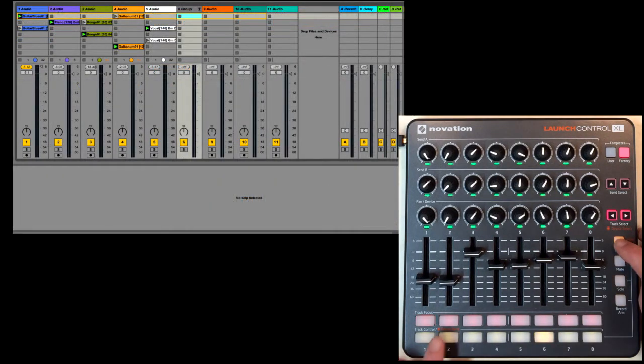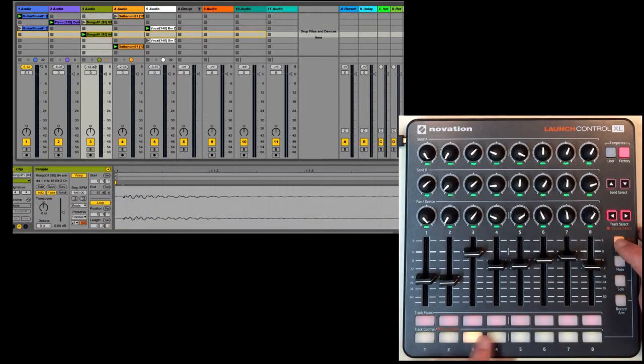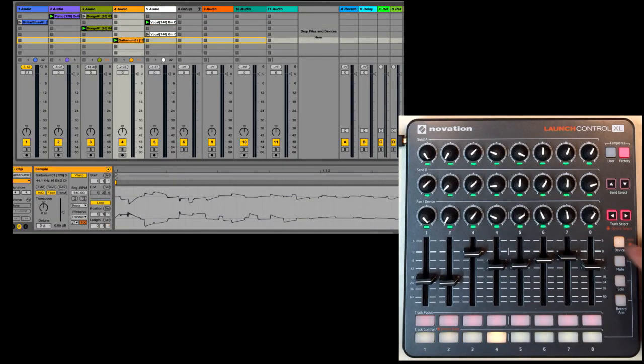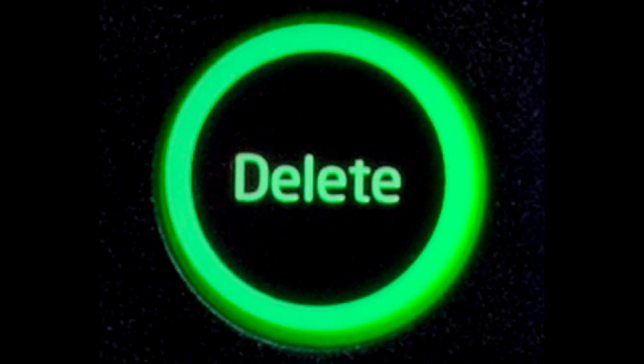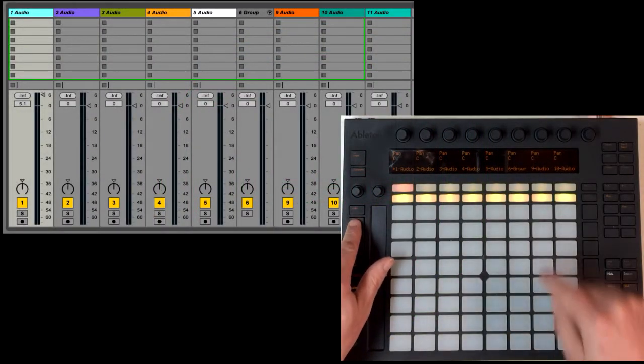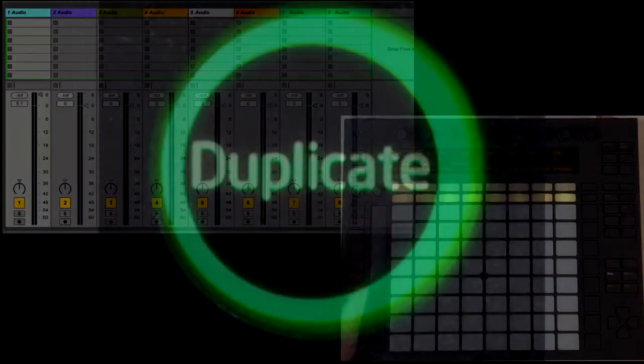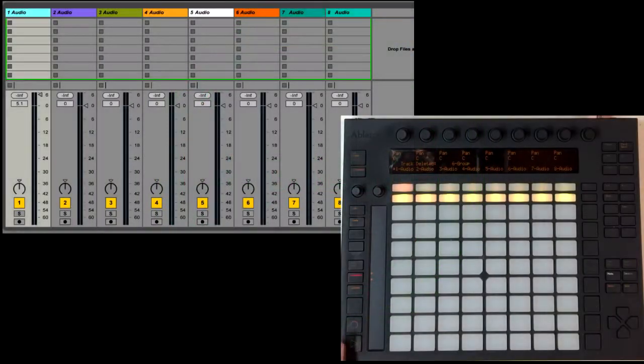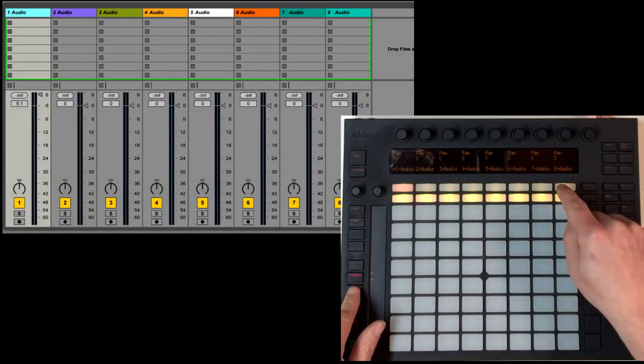When Shift is held down, these will select the track as well as the playing clip on the track if there is one. If the controller has a delete button, when that's held down, these will delete tracks. And if the controller has a duplicate button, when that's held down, these will duplicate tracks.